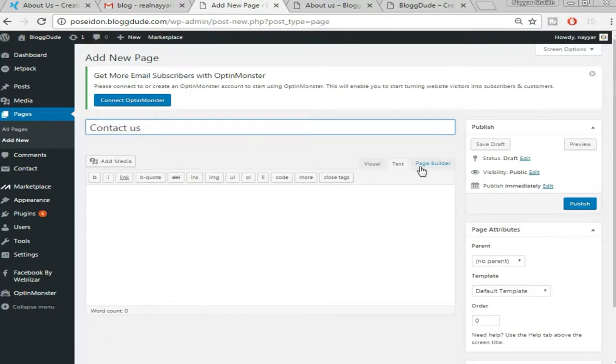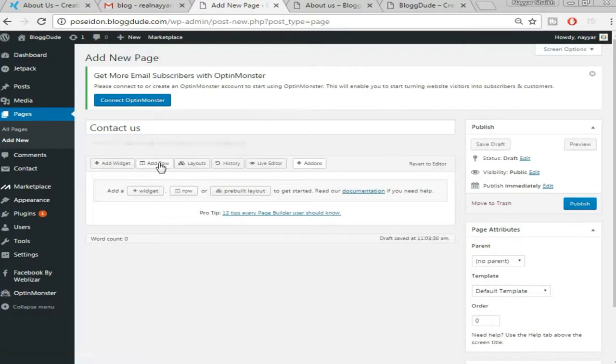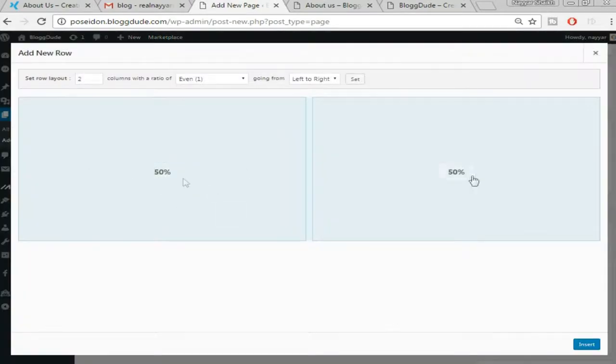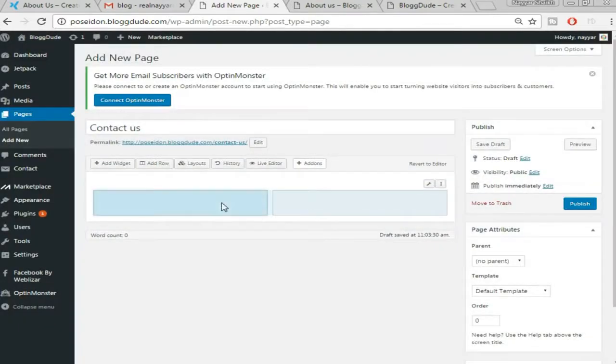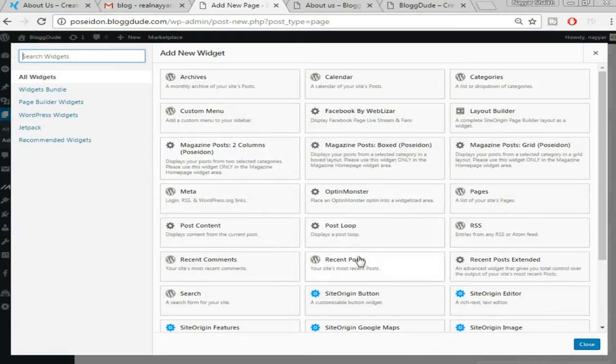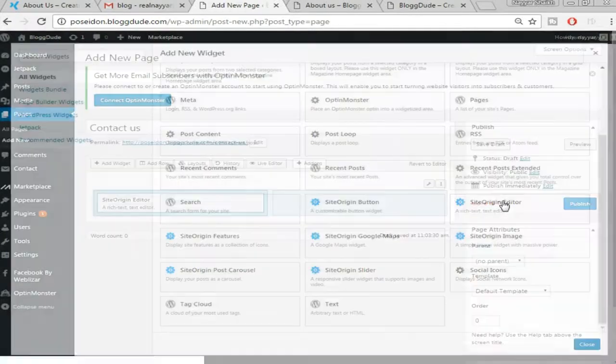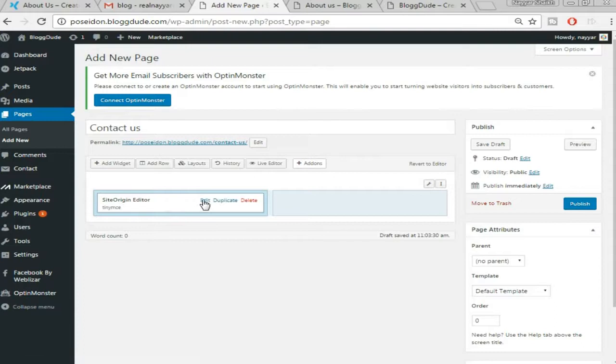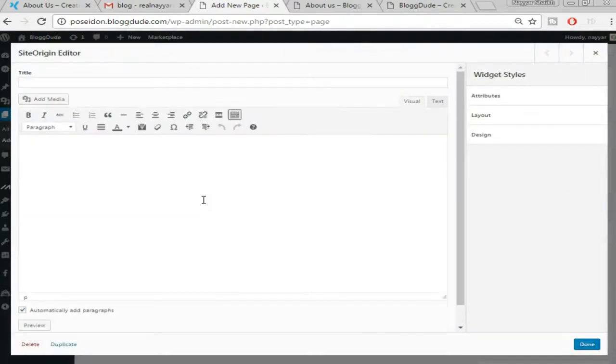And again we have to go to page builder. So click on page builder. Click on add row and we want this 50-50%. So let it be. Click on insert. Select the first column and now click on add widget. Now select site origin editor. Now edit this site origin editor and just paste in the code.